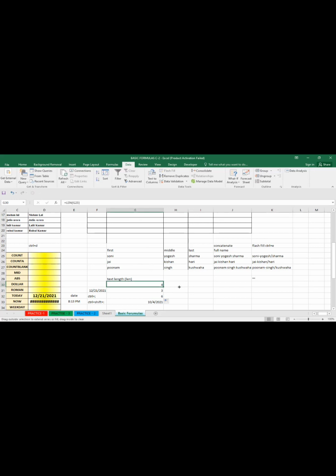At the same time, if you drag in rightward direction, 6 is there in Yogesh, Sharma is 6. At the same time in downward direction also. Clear this point? Yes. Okay.